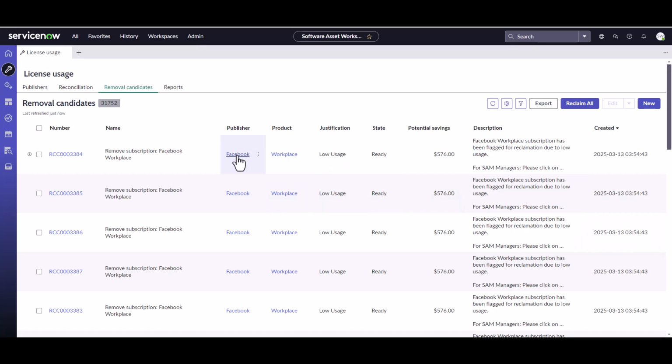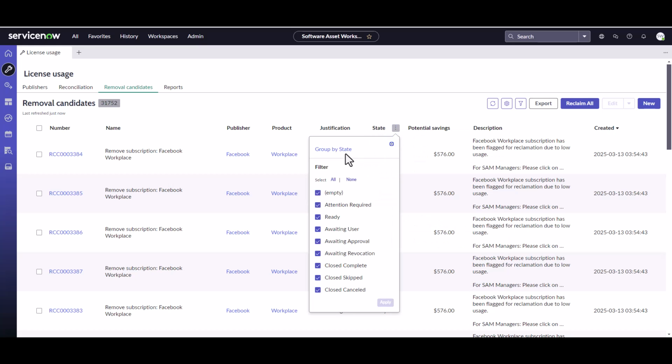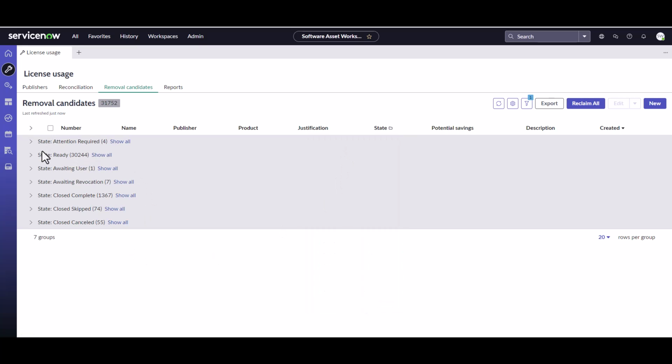And so really what we want to do is you can actually go ahead and sort these by different states. So we're just going to group this by state so you can see all the different states here, because these are all the different phases that these particular removal candidates are going through. You see there's quite a few removal candidates in my particular demo instance because I do have quite a few reclamation rules set up that are tracking software usage.